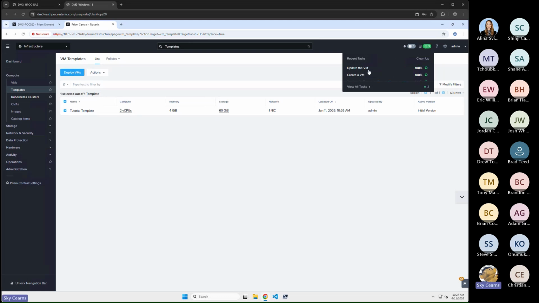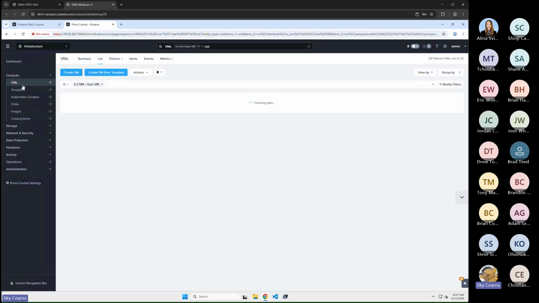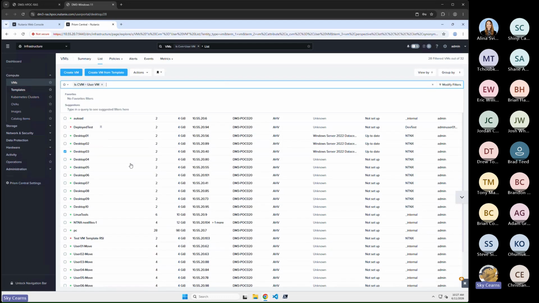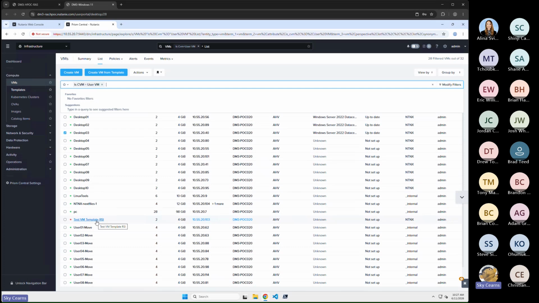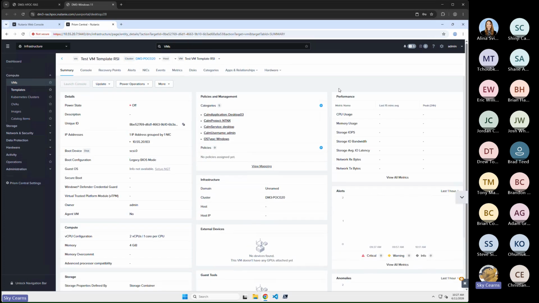Cool. So it created and updated the VM, and it's good to go. We're going to kick back over to our VM list. And there it is right here. Test VM template, RSI. So that whole process of creating a template and then spinning up our first VM from a template took like a couple minutes. And the actual process, once we have that template in the system, the actual process of deploying that template was a matter of seconds. I think it was like 10 seconds or less to deploy that after we clicked OK.